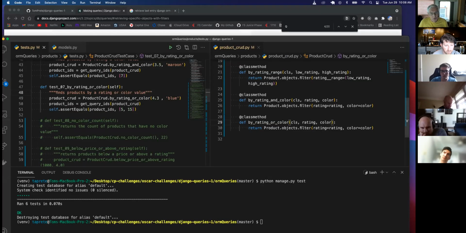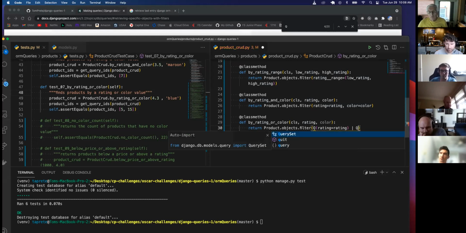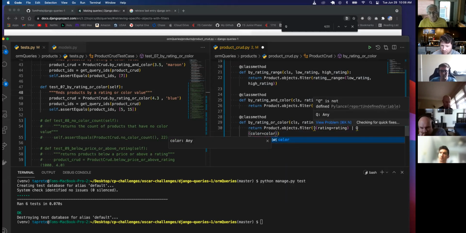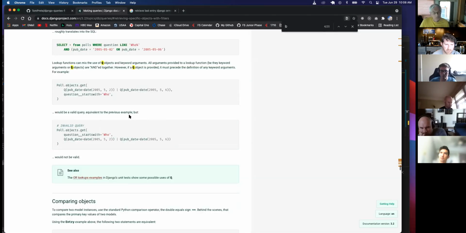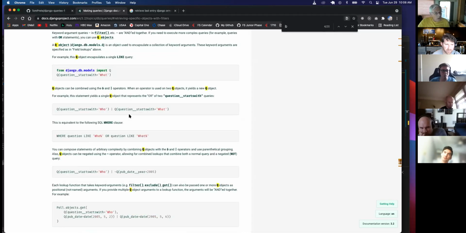Did anybody do an or without Q? But yeah, let's do Q. Rating equals rating. Or Q. Color equals color. But I'm getting a squiggly. Q is not defined. Let's see, what do I have to do?